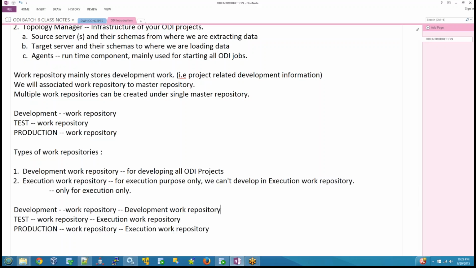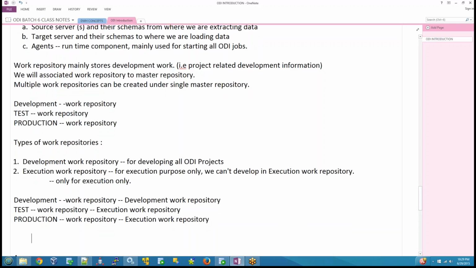Okay, so the development work repository and the execution work repository. Mostly in the development environment we will use the development work repository, and for all the rest of the environments, like execution and production, we will use the execution work repository and a production work repository. Everybody is clear?